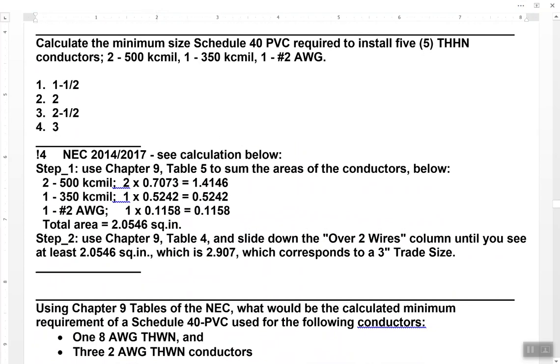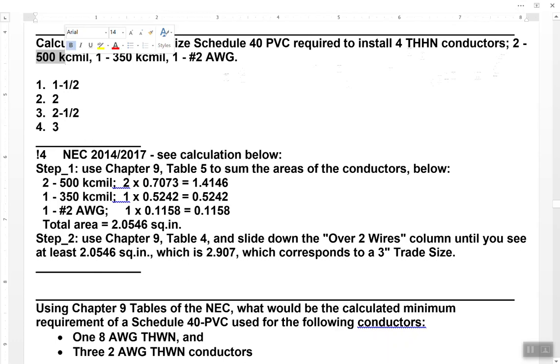Calculate the minimum size schedule 40 PVC required to install 5. Well, is it really 5? We're going to make sure we do this math right here. No, that's 4. There's 4 of them there. 4 THHN conductors, because we got 2 500 kcmils, then 1 350 kcmil, and then 1 number 2. I think this one makes sense to do this time. So calculate the minimum size schedule 40 PVC.